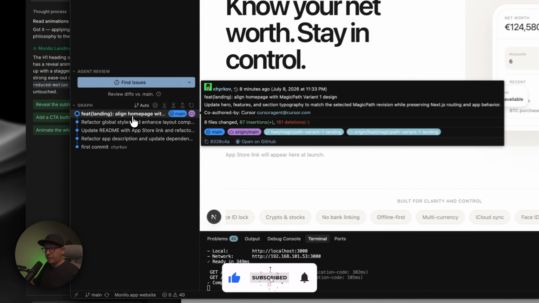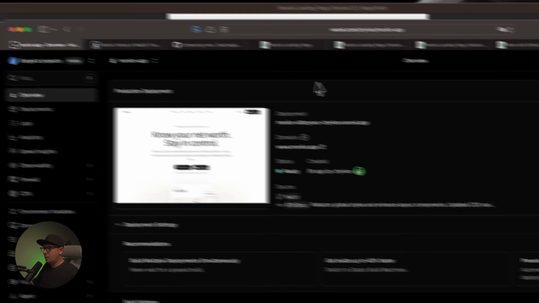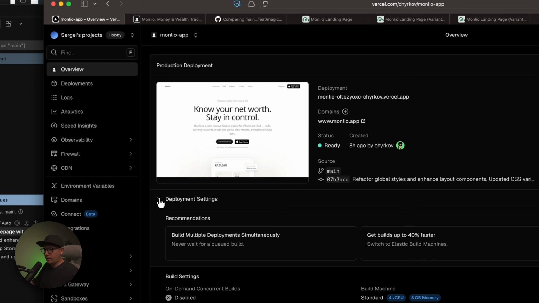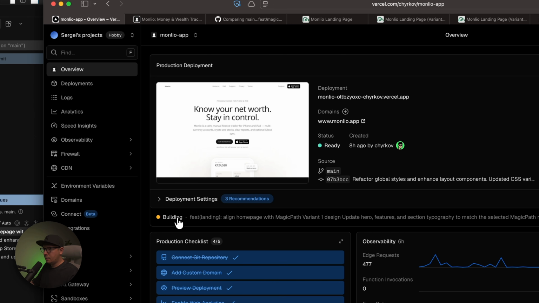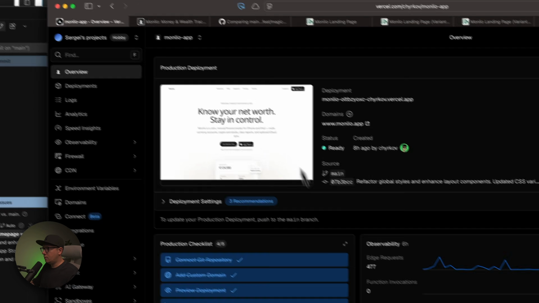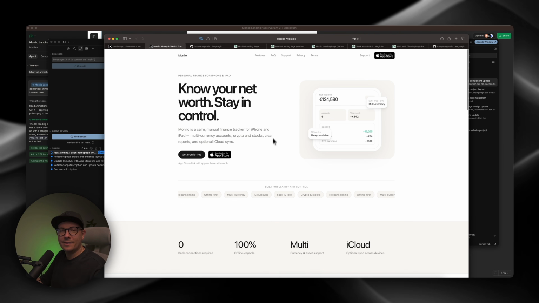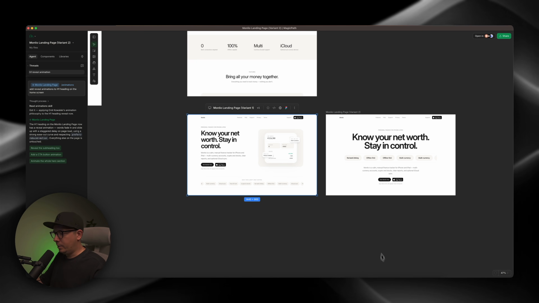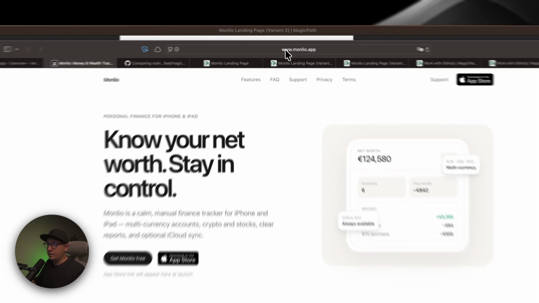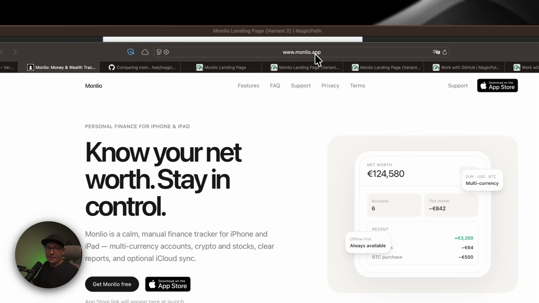So it's in main now, and when I go back here, we'll see that it will be building on my Vercel, the latest commit. See, it's building, and this was the MagicPath. You see, with MagicPath variant 1. Let's go back to the website and just reload the page. And here it is. This is our new design, which was done in MagicPath, and we brought it back to our Cursor and updated it on the GitHub, and of course pushed it to the live website. You can check it out on this website right here, monleo.app.